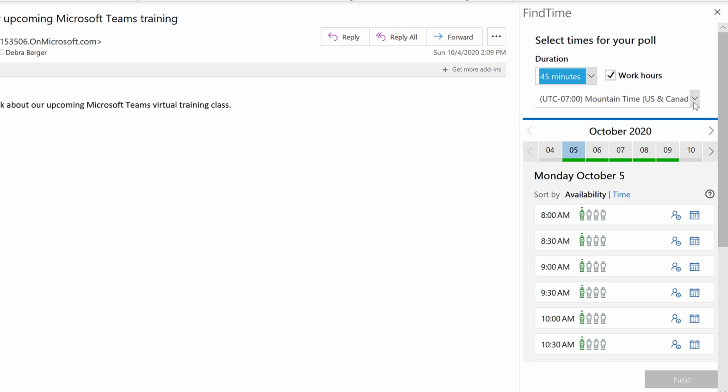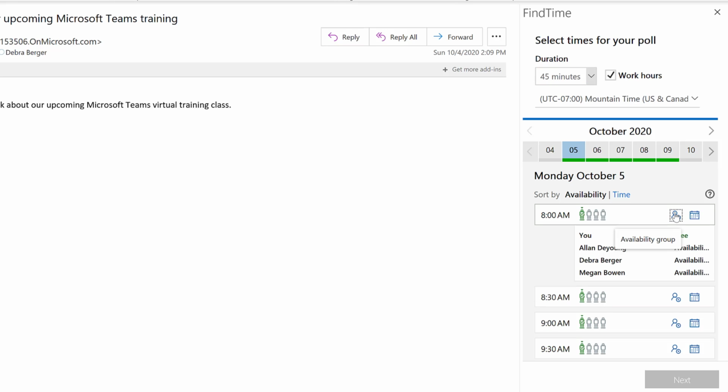FindTime will look through the attendee schedules if they're available and suggest suitable meeting times. In this case, everyone else is outside of the organization, and so we only see one attendee here in green. If you had multiple people in your organization, then you would see them as either green or red, and that would give you a little bit more information. And so for internal meetings, this can be really helpful. Right now, our time options are shown chronologically. Choosing this availability option would show you the availability for those attendees where we have access to their calendars.